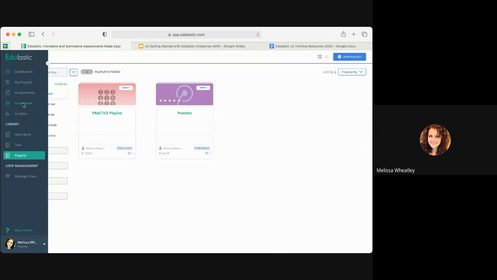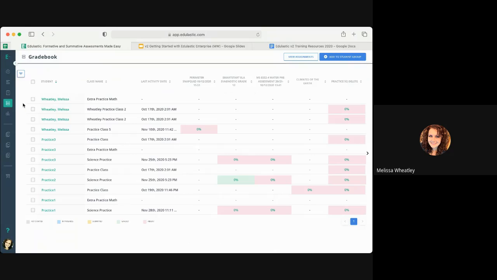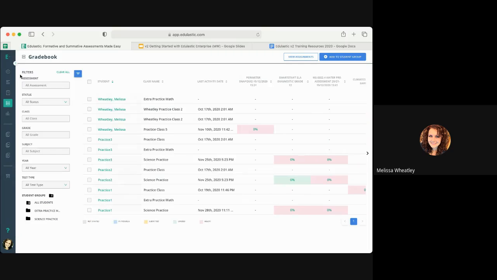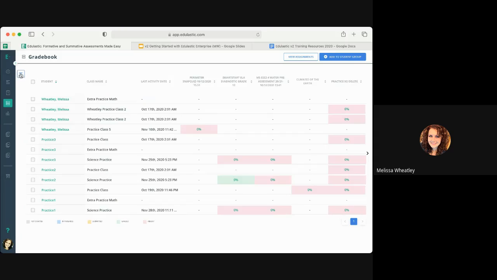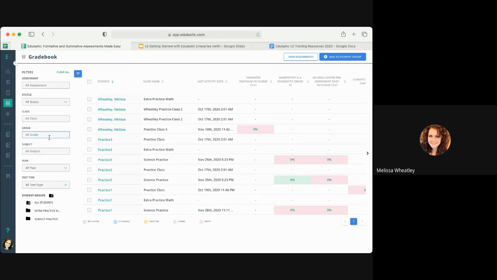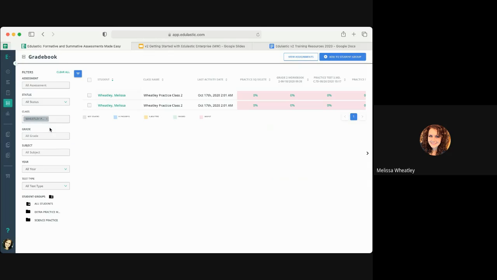Okay, I'm going to jump up here to gradebook. So gradebook is basically where you're going to see students in your classes and you're going to see all of the tests that you've assigned. This little tornado looking icon right here, you're going to see this icon throughout Edulastic. It's always going to be on the left-hand side, and that's where your filters are going to live. So for example, you're going to see all assessments, all classes. So you can filter right by choosing it right here.